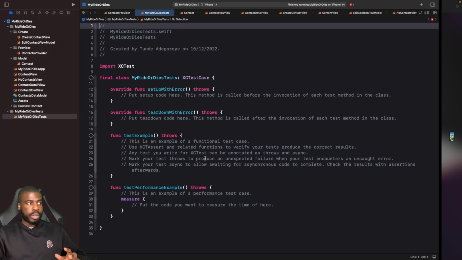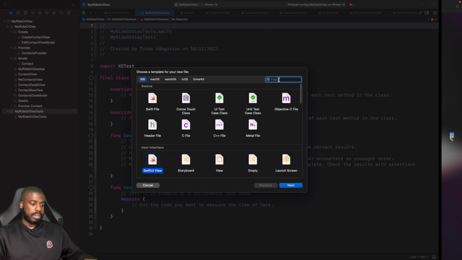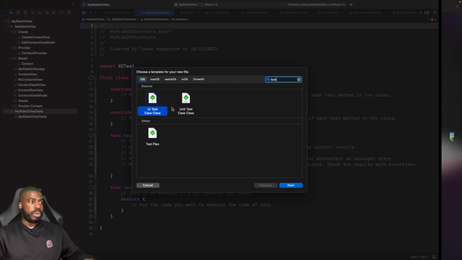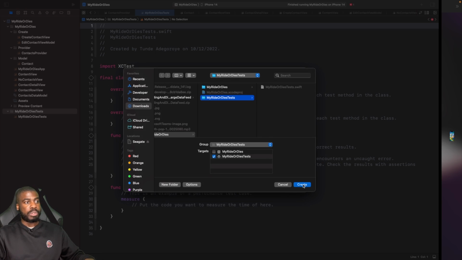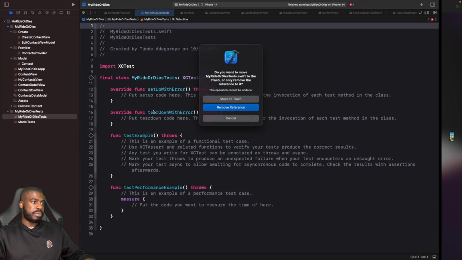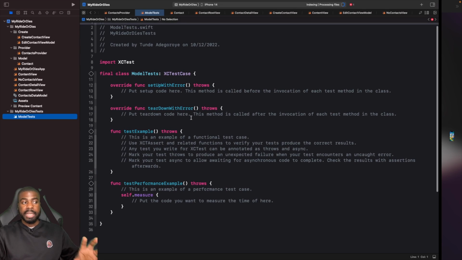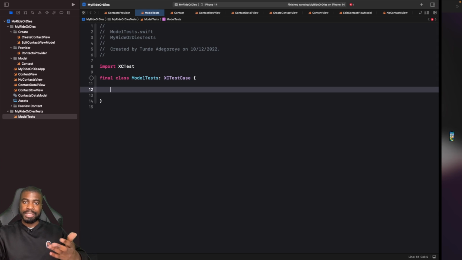Cool. So I'm going to create a brand new test file. We'll create a new file and type out test in here. We want a unit test case class, and I'm going to call this model tests. I'm going to create it within our test folder on our test target, and we can delete the file that gets automatically generated for us. Cool. So within this model test file, I'm going to type out a few use cases and break down the purpose of each one. So I'm going to do that and then we'll come back to it.